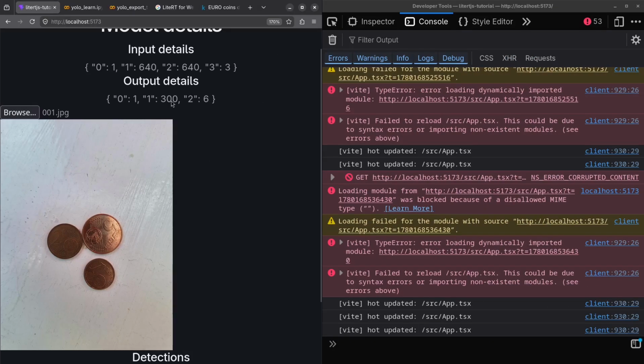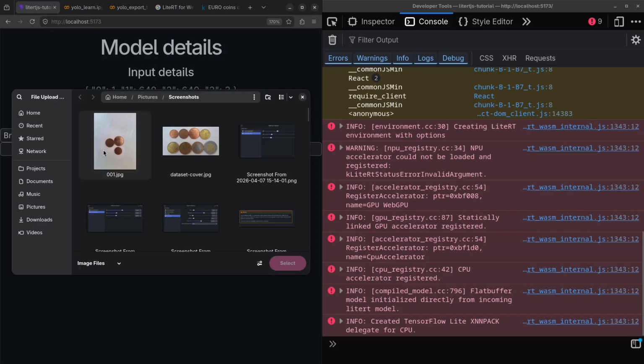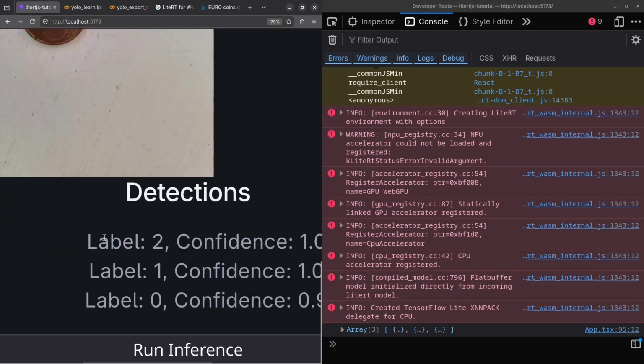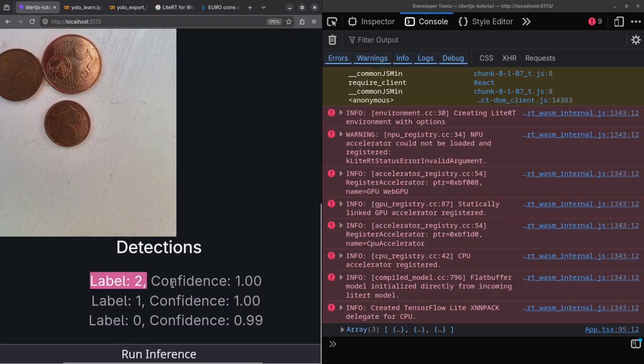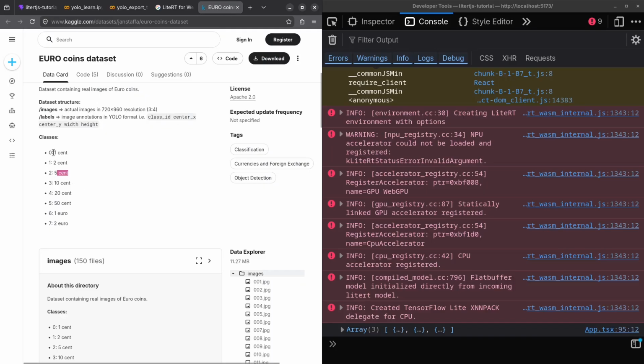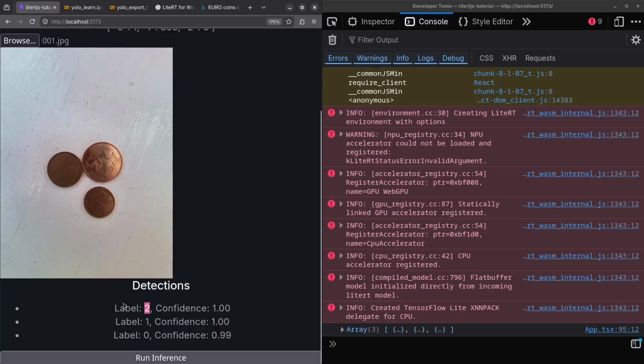So let's now test this out. Let me refresh, browse for an image, run inference. And here, as you can see, we now have our detections. So our labels and their confidence is coming up. However, these labels are in integers, and we want our labels to come as proper labels. So I want 1 cent, 2 cent, and 5 cent coming up instead of these numbers.